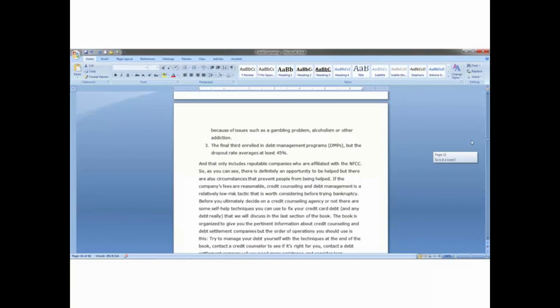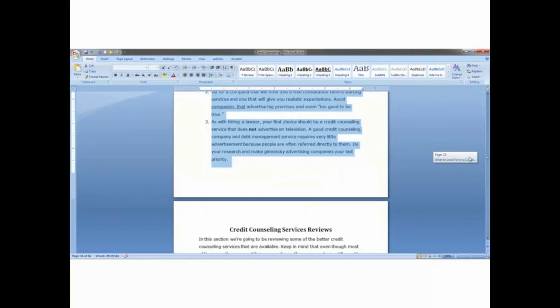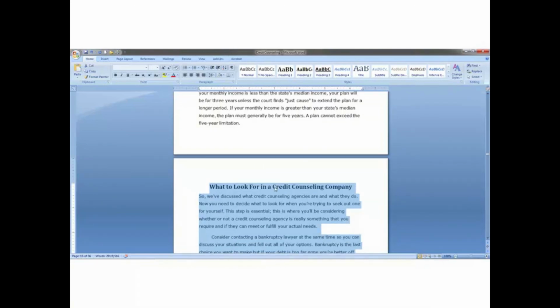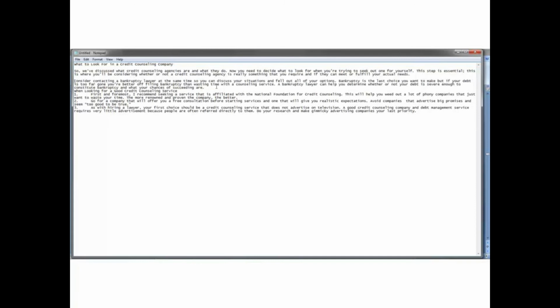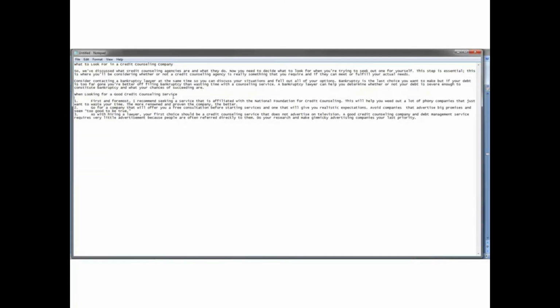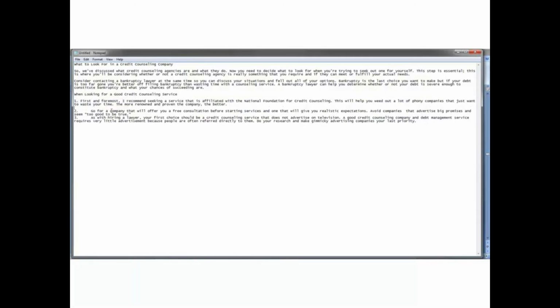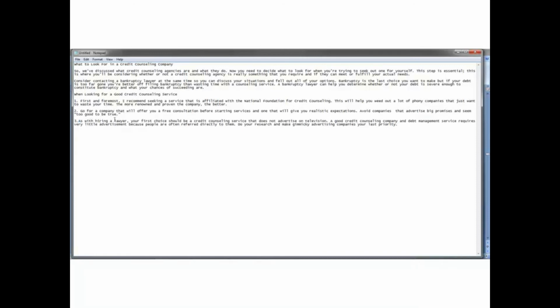Go back down here. This is where the tedious stuff comes in. What to look for in a credit counseling company. Okay. Now we're going to paste that in there. It looks easier to format over here, so that's what I'm doing. Okay, this is a pretty small little post here. That's okay. What to look for in a credit counseling company.